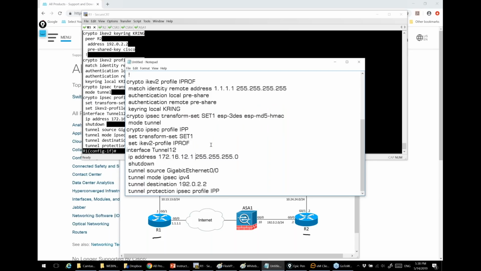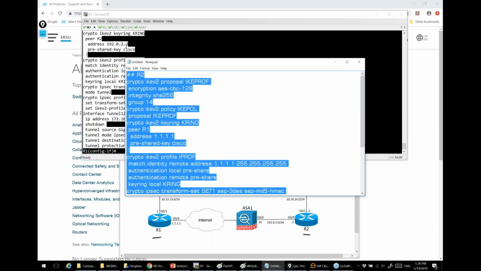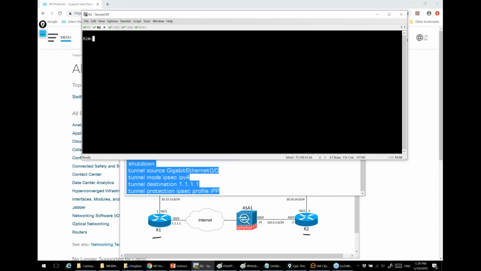Interface tunnel, same subnet, different IP address. Tunnel source still Giga1. Destination, I'm going to point to R1. Tunnel mode protection, this stays the same. Okay, I'm going to copy and paste to R2.